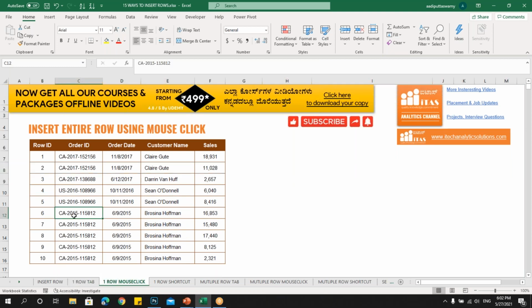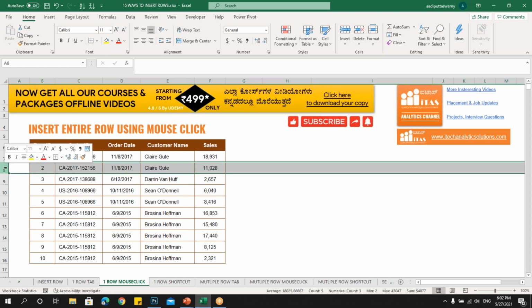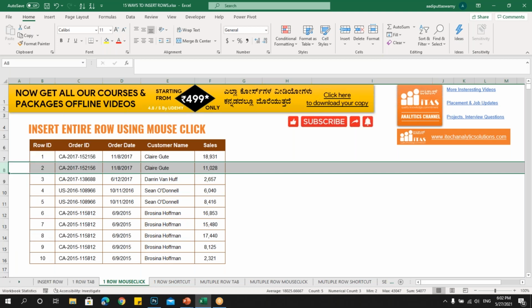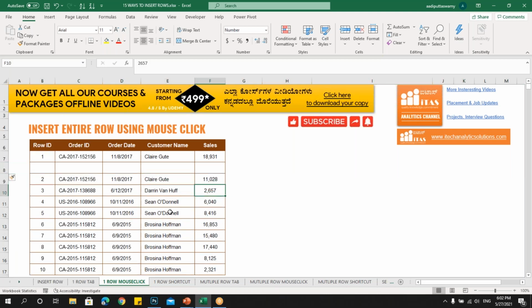The next option is by mouse click. Let's select this row and right click. We have this option Insert. Select this Insert. You can see there is a row which gets inserted.